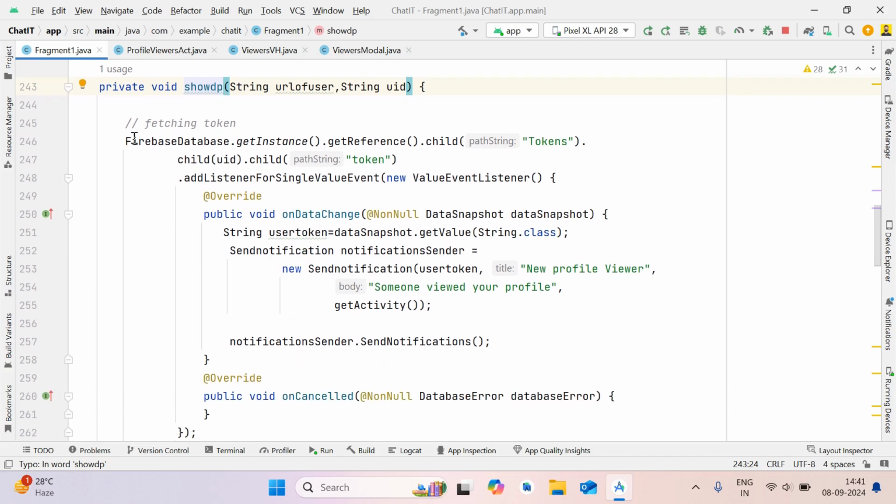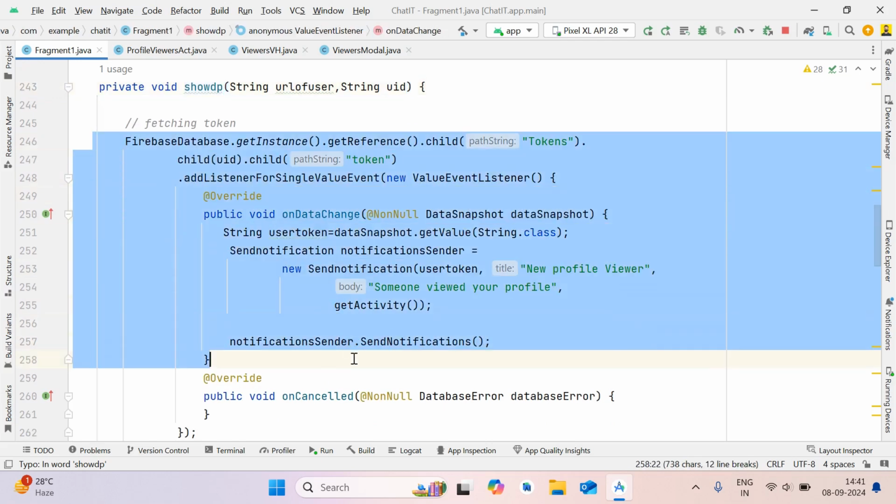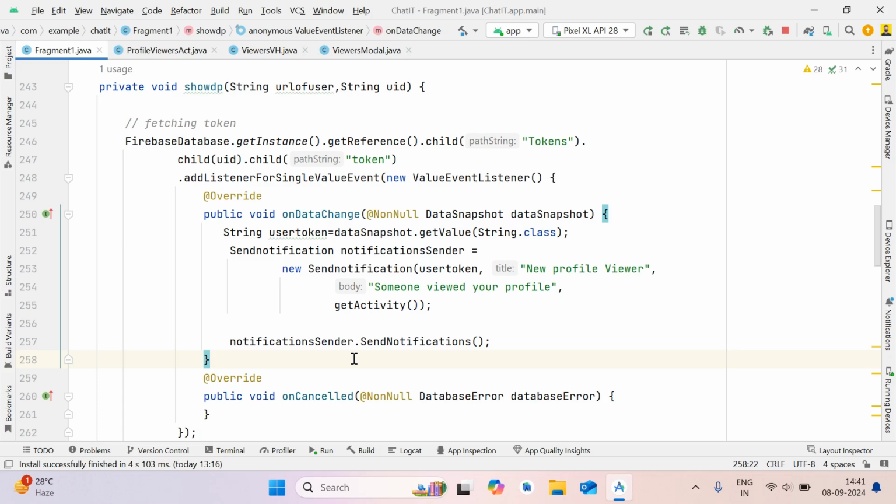So first of all, you have to write a fetching token. Here we will make a little bit of a twist in the application: every time someone views your DP, we will send them a notification like Truecaller that someone has viewed your profile. And if you want to find out who, you can simply go with the premium subscription. That's a very simple thing.